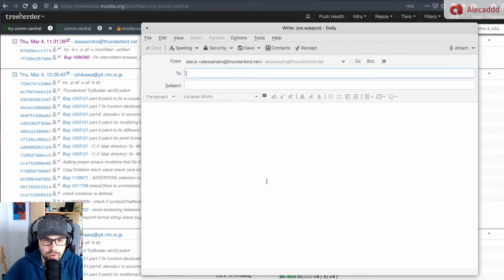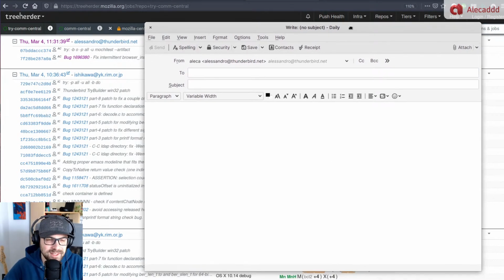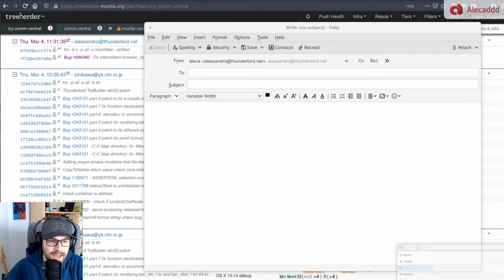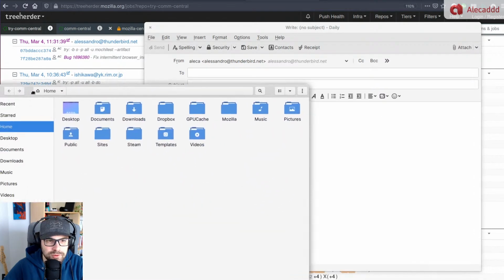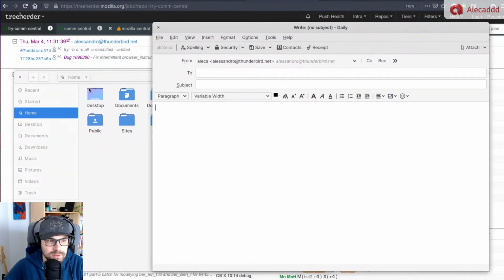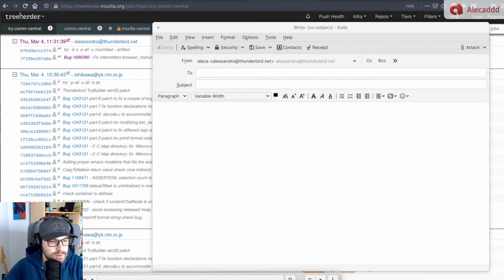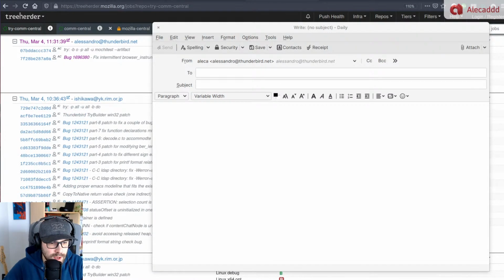So here we have the same old composition window that now works beautifully if you try to drag and drop a file on top of it. So I'm gonna put this down here. You're not gonna see it, but I'm gonna drag a little picture here. Let me grab a little picture of myself.